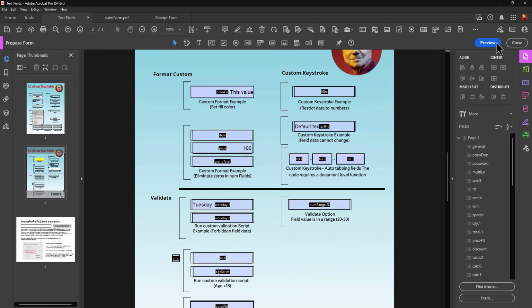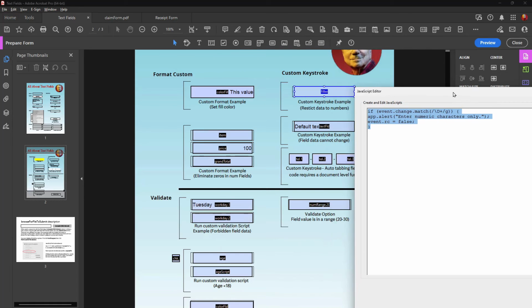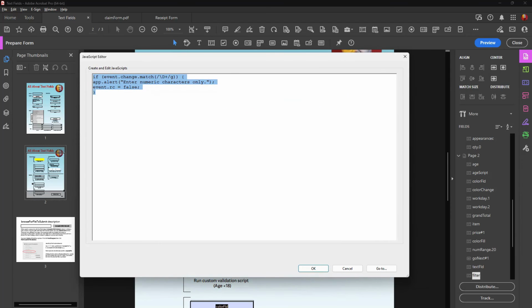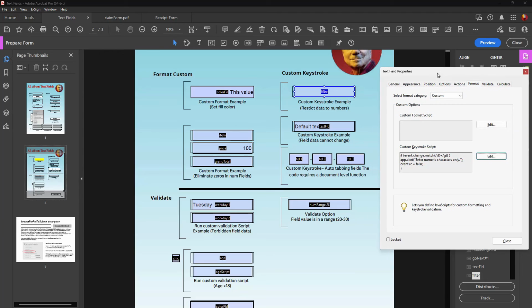So let's go now to custom keystroke scripts over here. I want to restrict this field value to numbers only. So if I double click, you'll see I've got a custom keystroke script here, and this is the script. You don't really need to understand this. If you want to have something similar in your form, all you have to do is copy and paste this script and be certain that you paste it in the right area. In here in the Format tab under Custom and Custom Keystroke Script, that's where you need to put it.